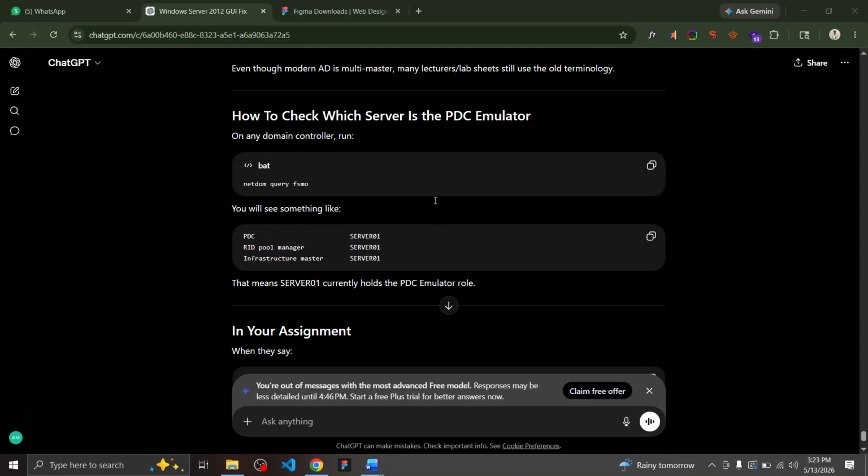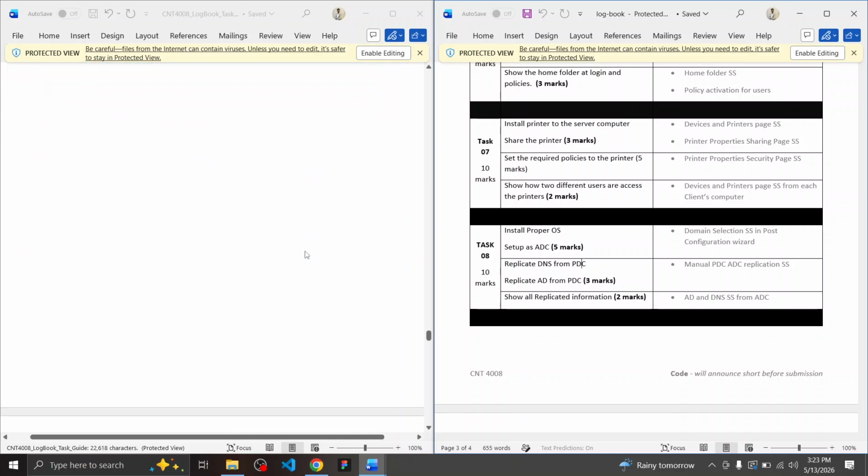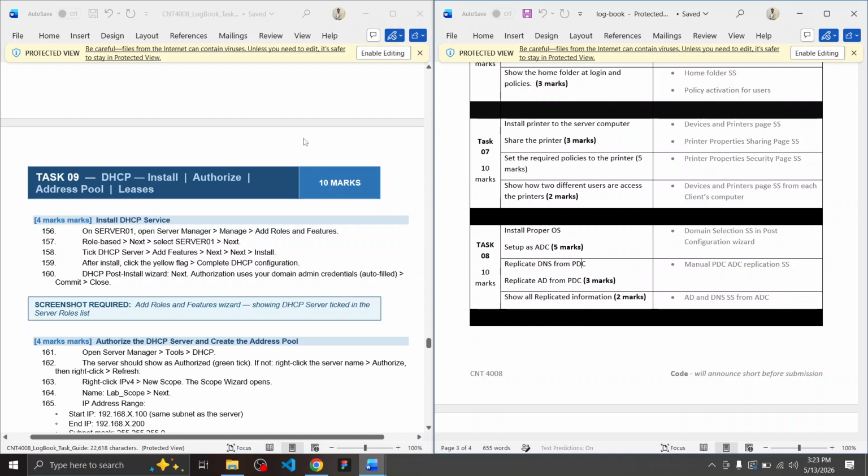After that, nothing over here. These are big terminologies. Check the reverse lookup zones too, it should be replicated. So that's it for this task.